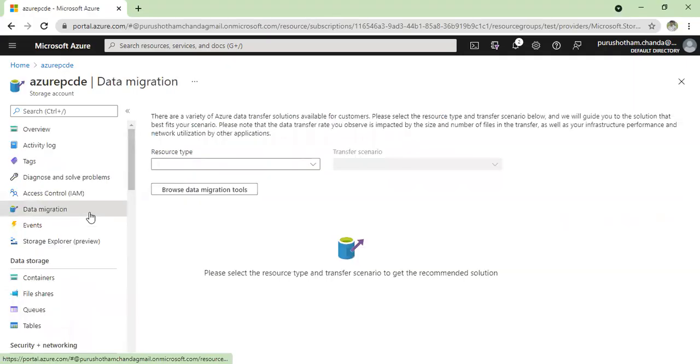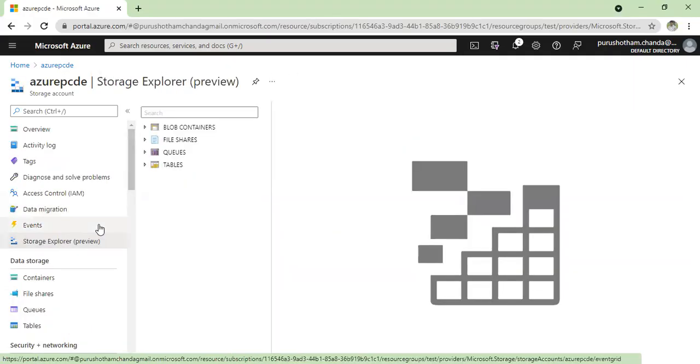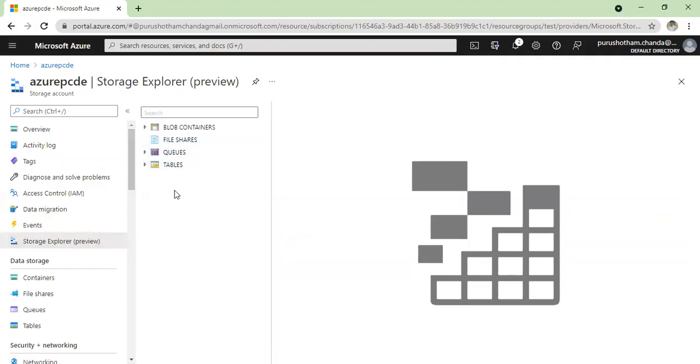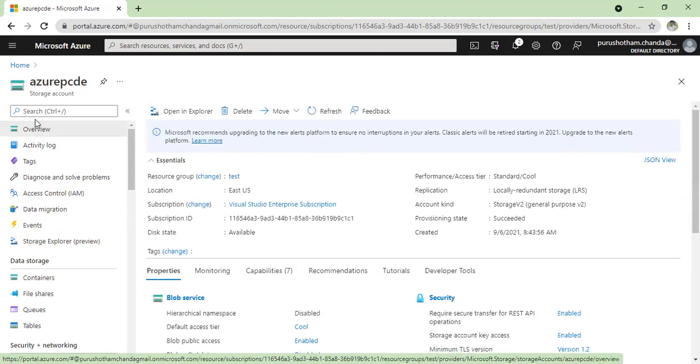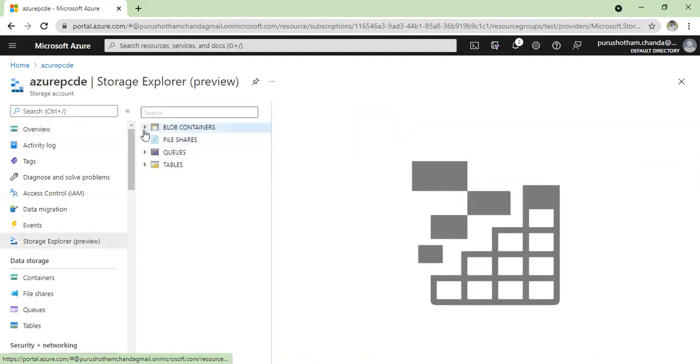So data migration, if you want to migrate the data, that you can see. Storage Explorer is still in its preview model because here you can see this. Apart from that, you have Azure Storage Explorer, which you can install on your application, sorry, in your lab, in your system. Then you can connect to that. Then whatever you are showing here, right?